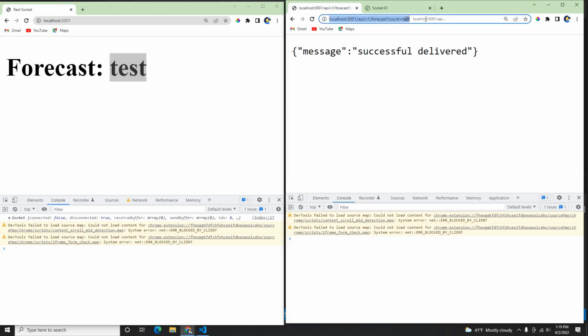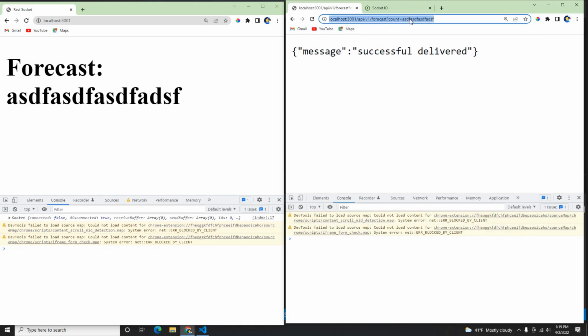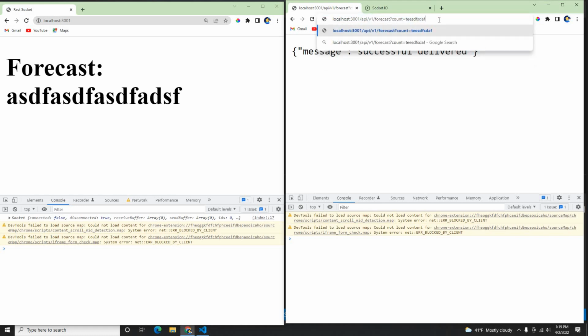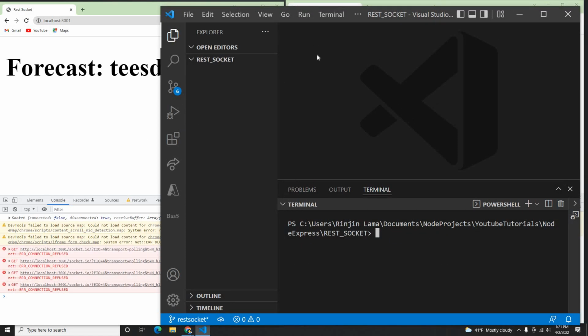So what we're going to do is build one socket and a REST API, and whenever the REST API is triggered using a GET request, it will change on our real-time application right here. You can also build a POST request, but for this one I'm going to do a GET request for ease. So let's quickly build that. I have a folder here called rest socket.